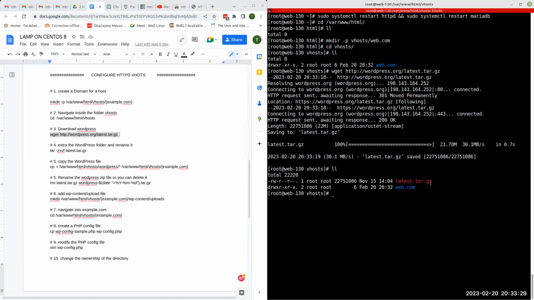We need to extract it because it's an archive file. We know the command that we're going to use to extract is this. The z stands for gunzip, this part. The x stands for extract, v for verbose, and the f for file, because this is a file. That's why I'm using it here.